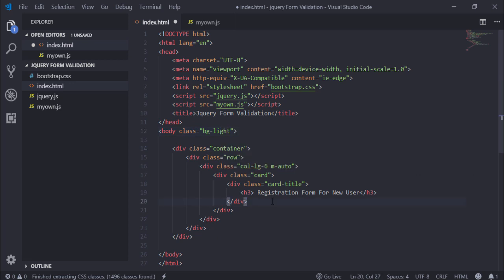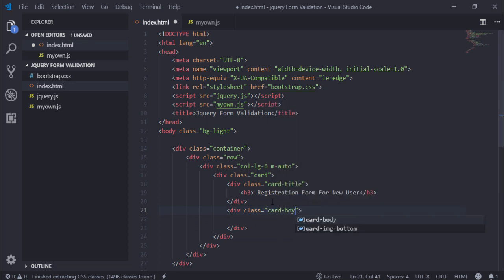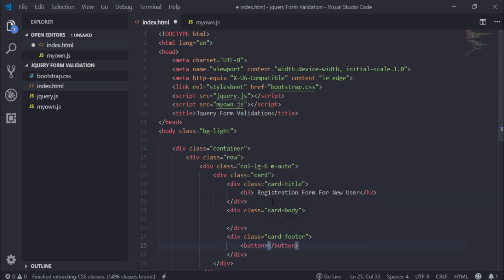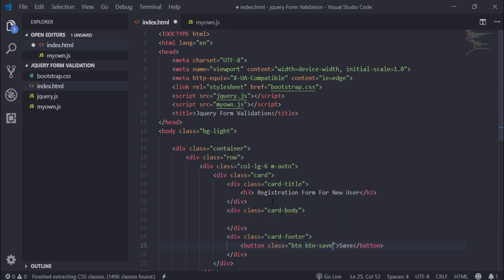Okay, and I call div class card body, then div class card footer. Inside the card footer I create a button, save, with class btn btn-success. Okay, and also we need to assign the id btnsave, because I will use this id in jQuery.